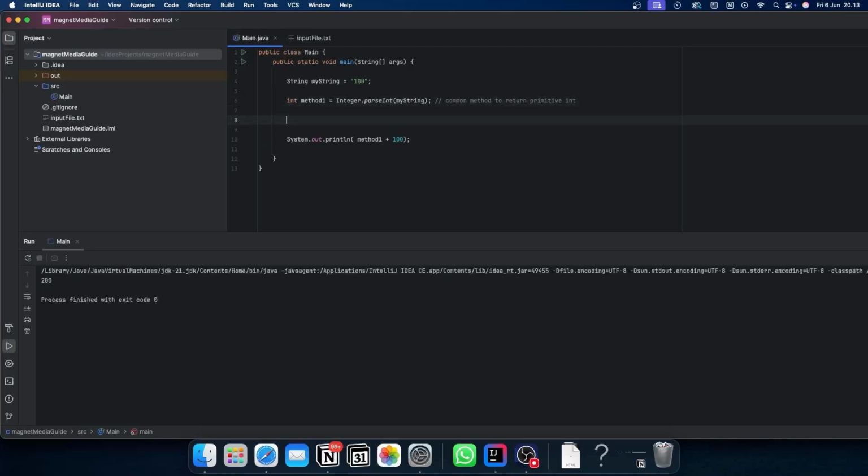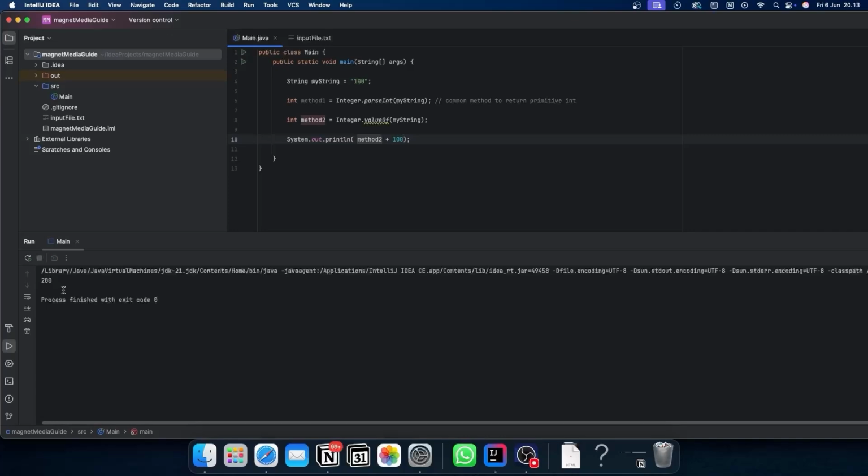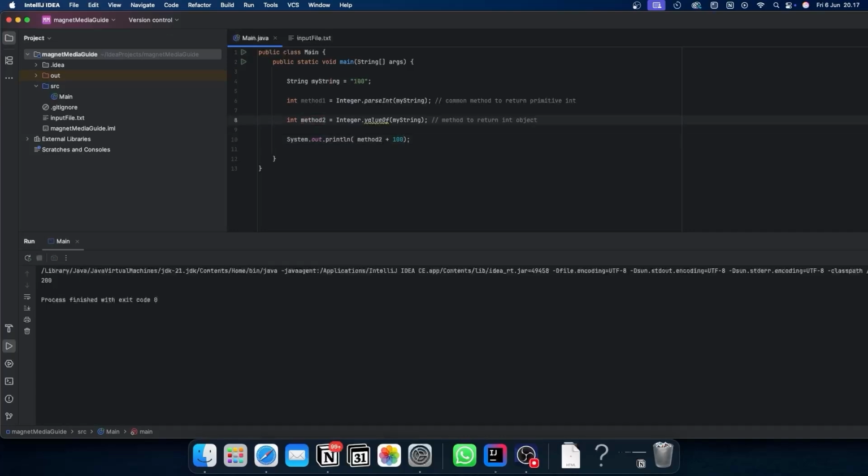Another method you can use is valueOf, also from the Integer class. If we run this, it also returns a number. But this time, it gives you an Integer object instead of a primitive int. And that's it. Now you know how to convert strings into actual numbers in Java. Give it a try. It's super straightforward once you get used to it.